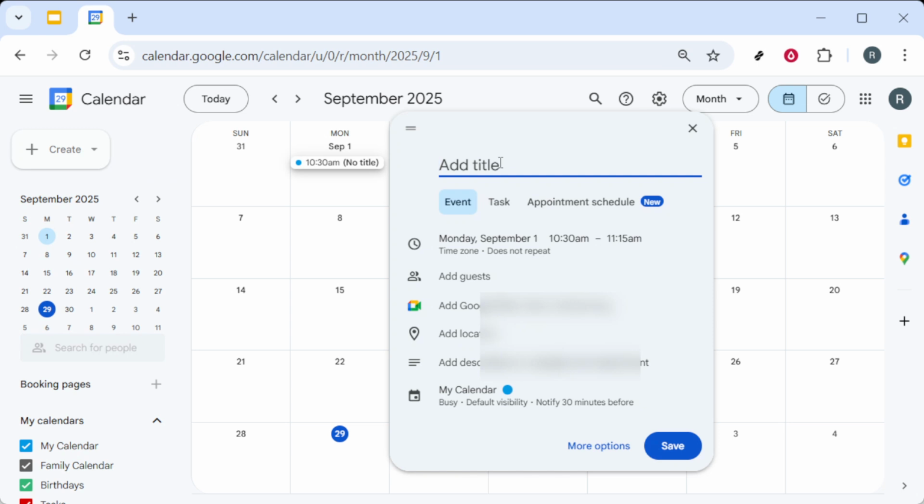In this new window, the first thing you'll want to do is give your event a name. Be concise yet descriptive so that your guests know exactly what the event is about. Once you've entered the event name, you'll see an option to add guests on the right side.